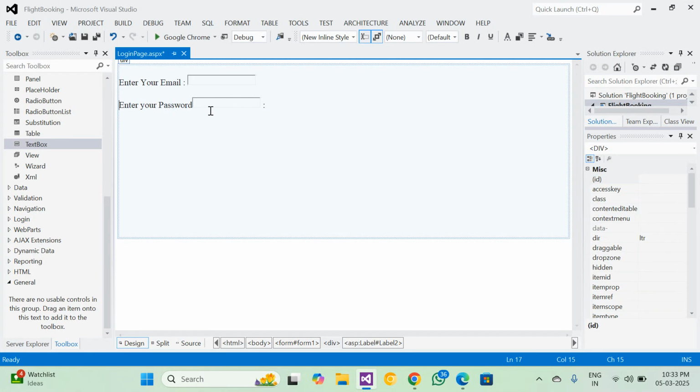Just go to design, and you can see that one came here. We'll delete this and put it at the beginning. That's fine. So our login page is looking better, right?